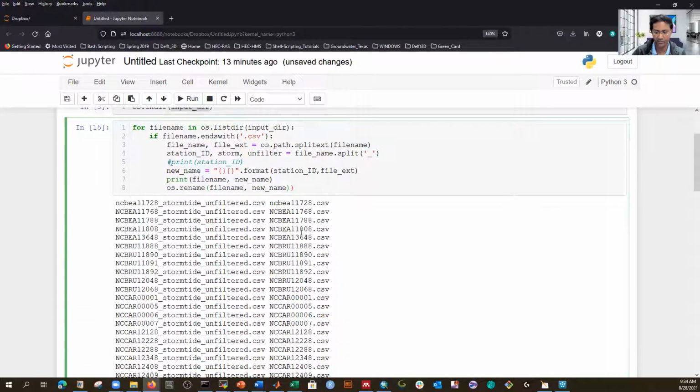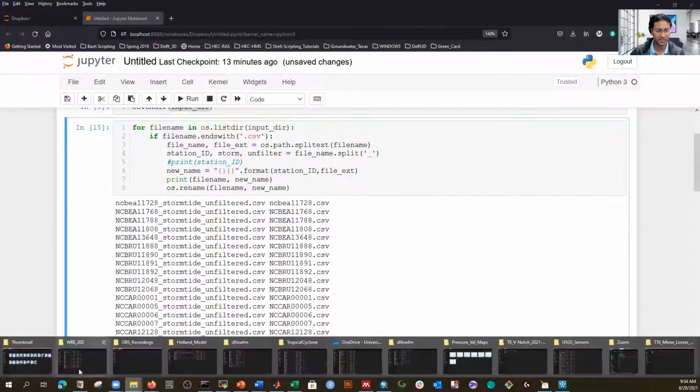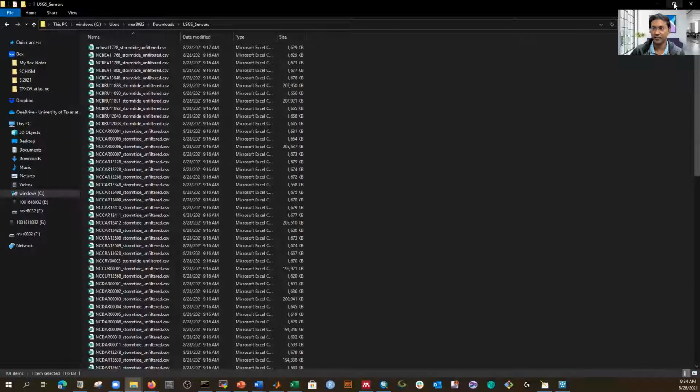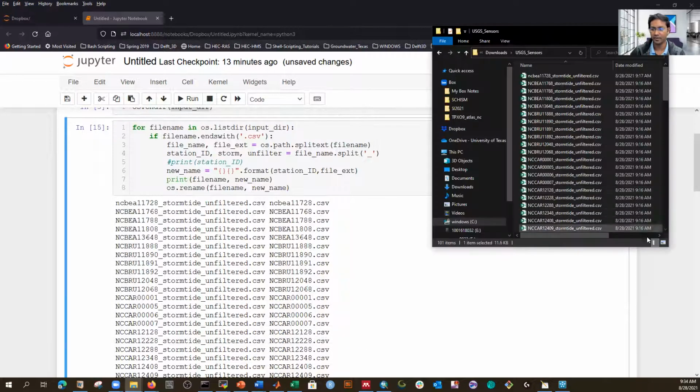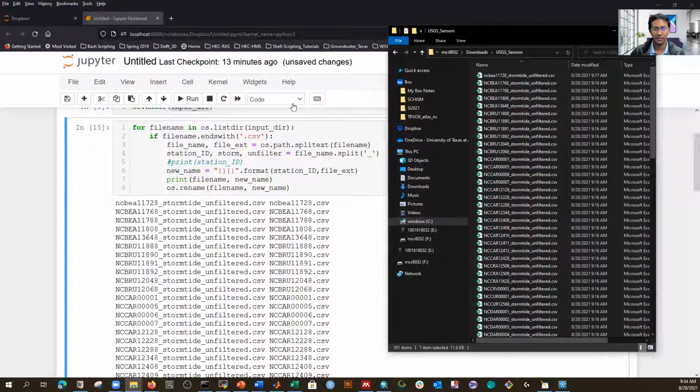So the input file name will be file name, and the output file name will be new name, right? That will be this part. So we are giving, okay, this is my file, input file name, and change it to this one. Okay, so now if you just run, everything will be changed. Let me just open that here as well, if you can follow that one as well. Within a fraction of a second, it will be renamed.